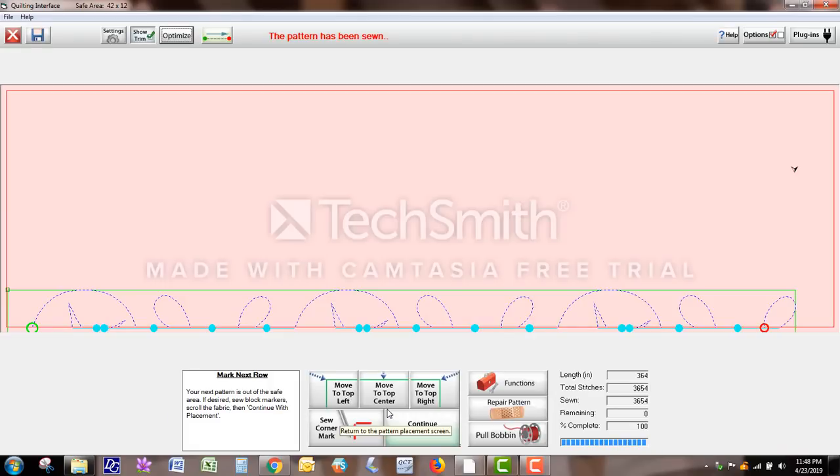The software is determining where your next row should begin. And at this point, I usually move my machine over to about the middle of my quilt, and then select move to top center. When you do this, your machine is going to move to the very center of where that design needs to stitch for the next row. So you're really at the bottom of your sewing area where you just sewed. And your needle should be right in this position.